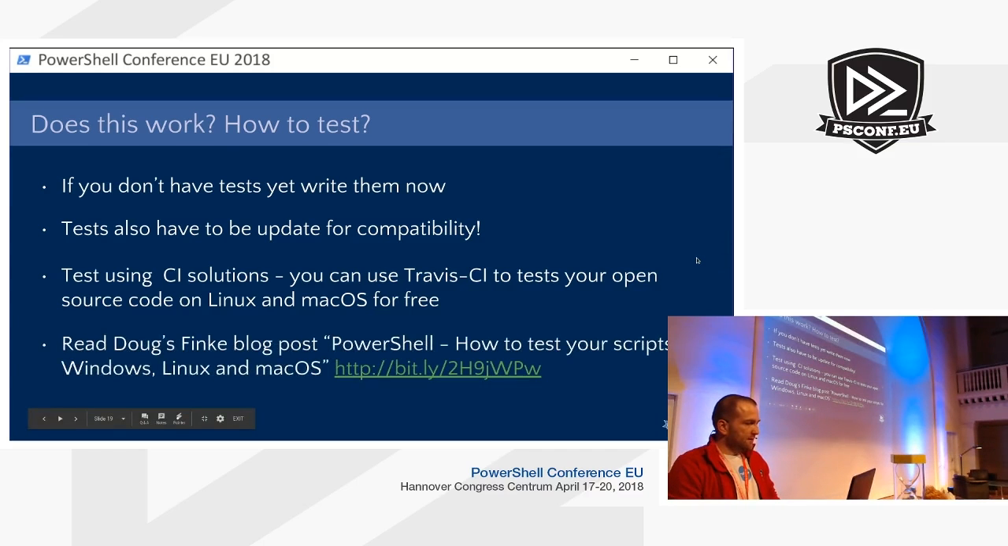Doug Finke wrote a blog post about how to test it. I recommend reading it. He mentions other solutions, not only Travis CI.